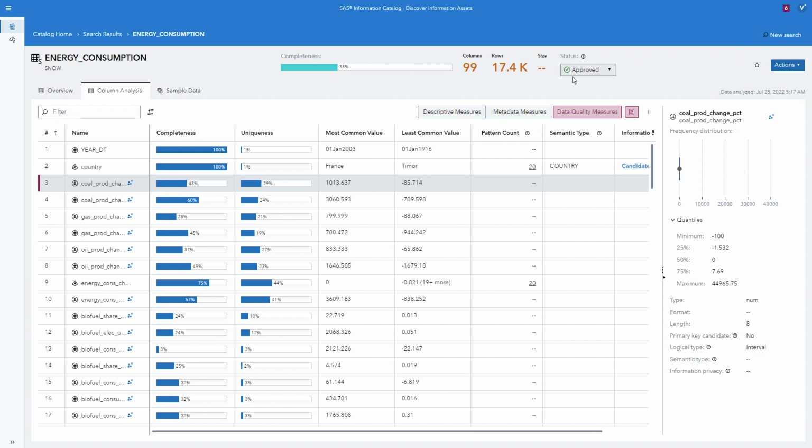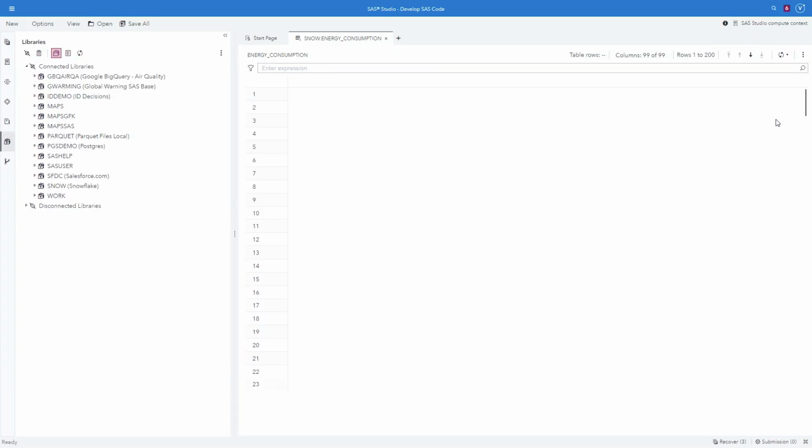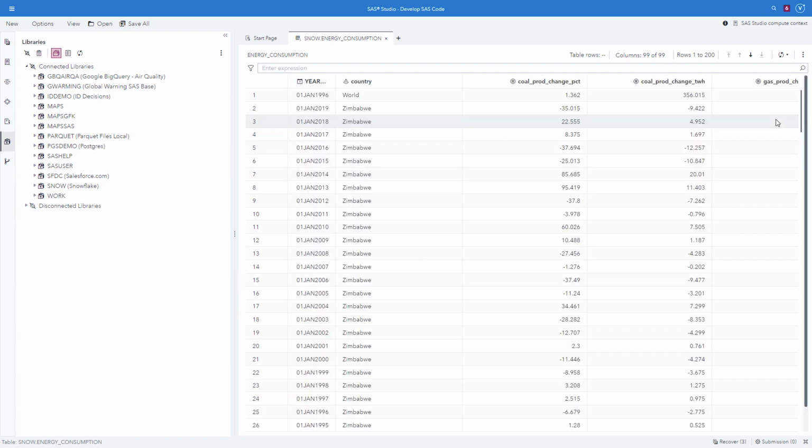And now I realize, all right, I need to do some data preparation work to get this to the point where the data scientists can use it. So let me just take it and go straight into SAS Studio, which is going to allow me to do my analysis.